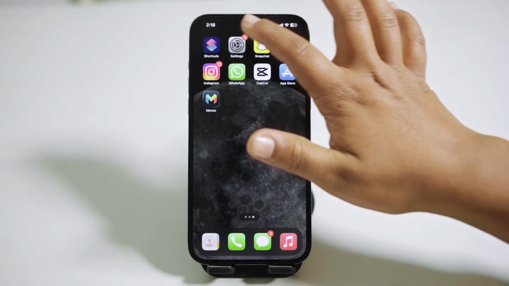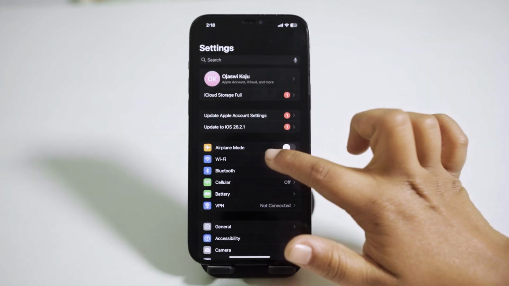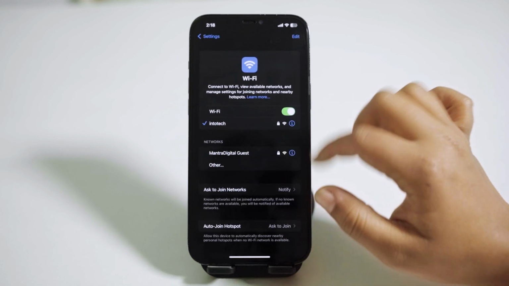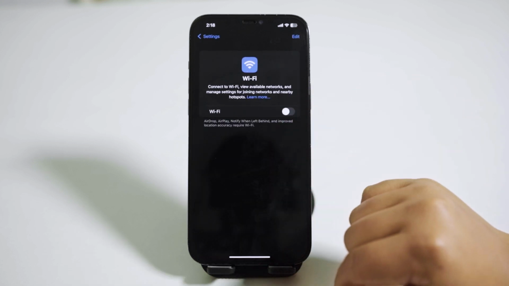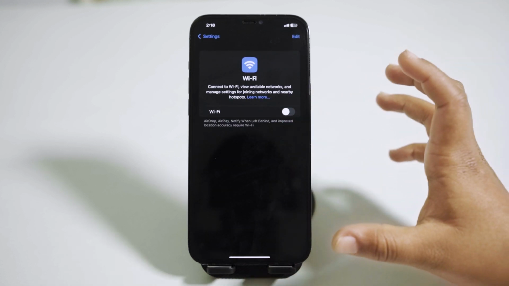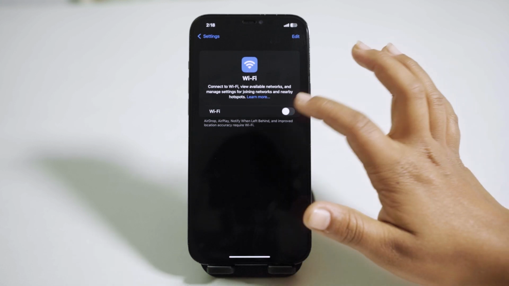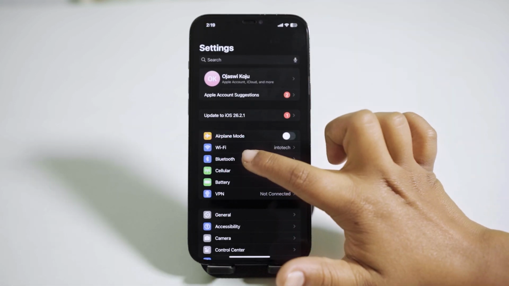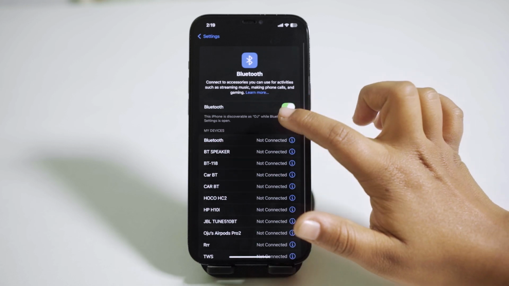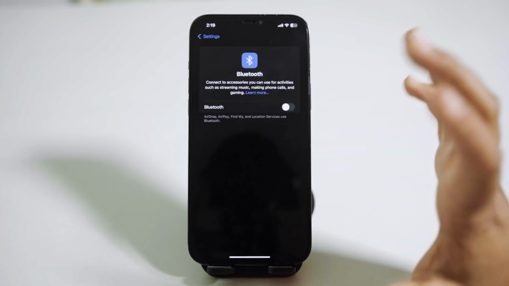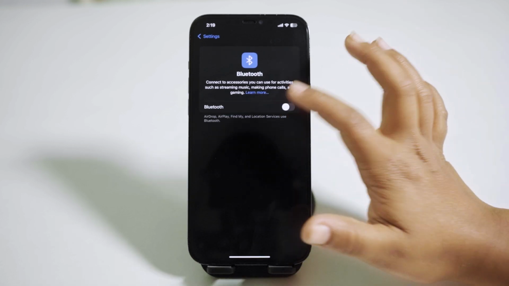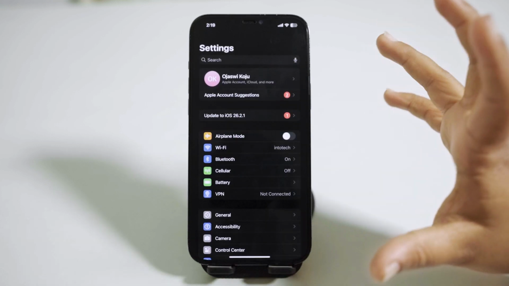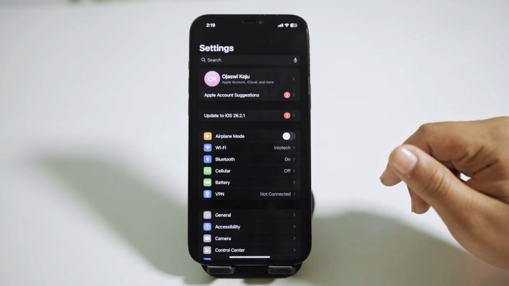So you can now get to the settings, and from your settings you can tap on Wi-Fi right here. And currently it is turned on. Simply tap on it, turn it off for a few seconds, and after a few seconds you can tap on it and turn it on. And now go back and get to the Bluetooth. Then again, simply turn this off, wait for a few seconds, then tap on it and turn it on. After doing that, you can check whether your AirDrop is working or not.